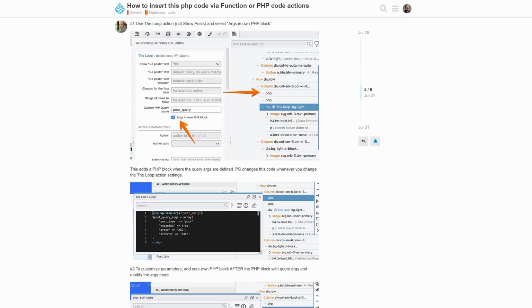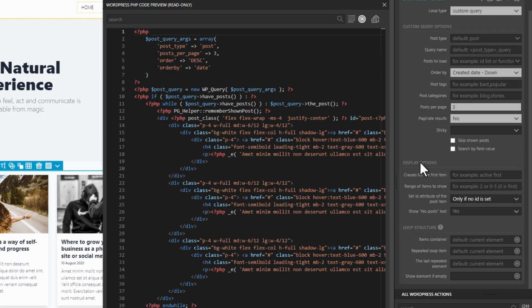If you do need to get funky and add your own WP query arguments, Pinegrow does let you craft your own arguments array. I'll link to the forum post with the instructions below, and I'll probably create a video about this sometime soon. Now we come down to the display options for the query.